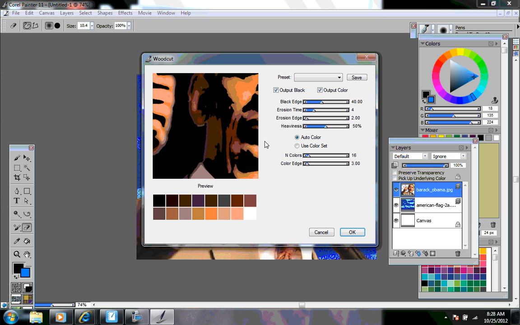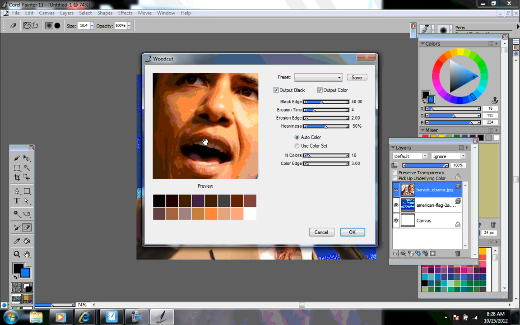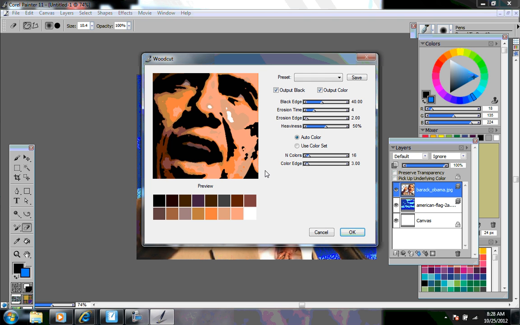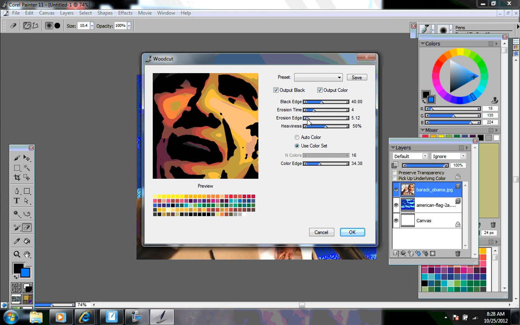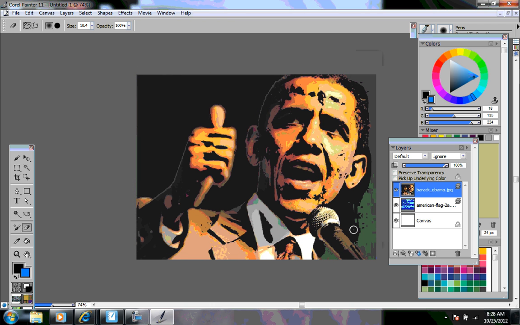One thing I like to do is use woodcut, and this is going to change the image and break it down into different layers, kind of like it might do if you're using posterize. You can change to use certain colored sets and warp the colors some there. You can change the different edges to make them show more or less detail, more or less areas of darkness. You can raise the edge so it splits up more, or go for more natural colors, and click OK.